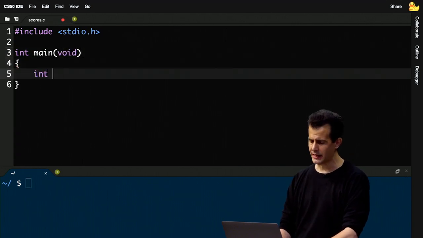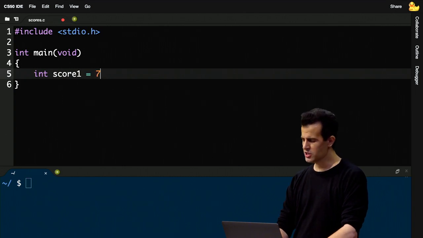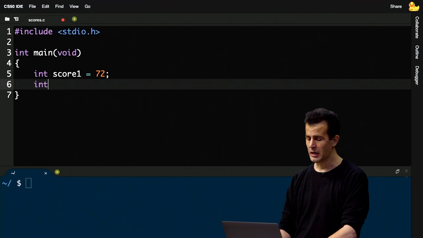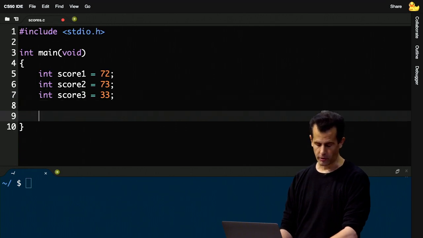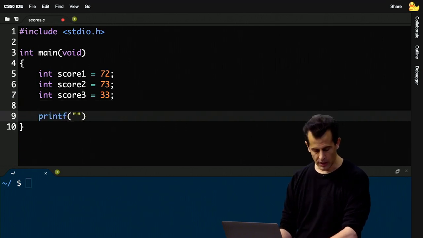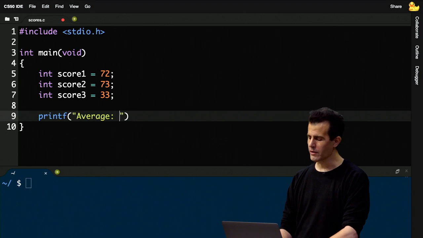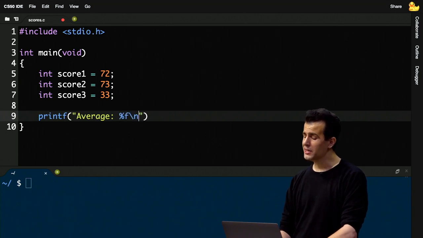I'm going to give myself one int called score1. And just to be a little playful, I'm going to set it equal to 72, like last week. I'm going to give myself a second score and set it equal to 73. And then a third score whose value is going to be 33. And then let me go ahead and print out the average of those 3 values by plugging in a placeholder for a floating point value, right? If you add 3 integers together and divide them by 3, I may very well get a fraction or a real number with the decimal point.